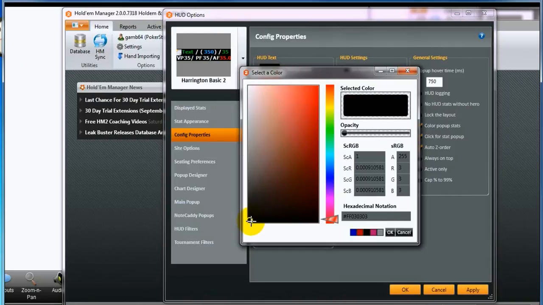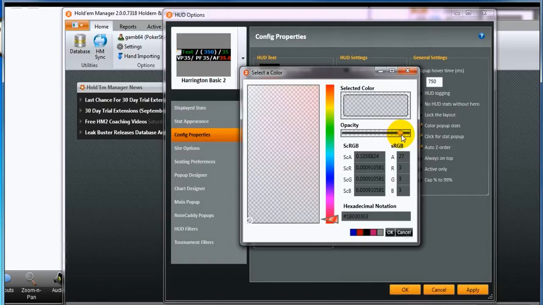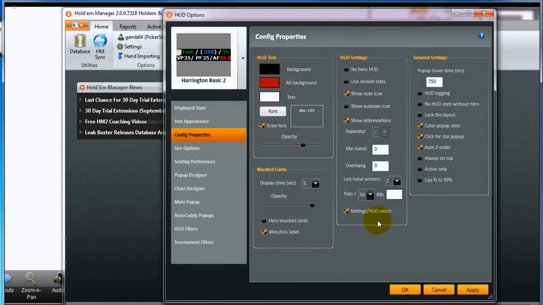The opacity is how transparent or see-through the HUD background is. Many people do like to be able to see through the HUD so it doesn't hide any other information on the poker table. I'm going to move the opacity slider to the right to make the HUD more transparent. To test how this looks, you can't rely on the image in the top left-hand corner. When testing out opacity, you are much better off looking at the HM2 replayer. So let's do that now.